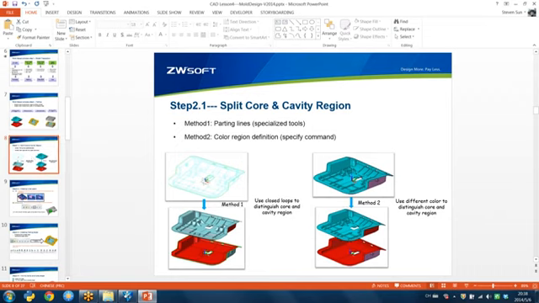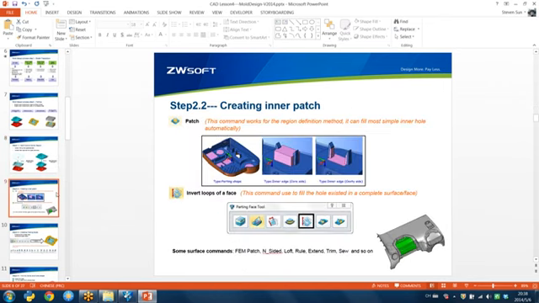Step 2.1 is to split into core and cavity. We have two functions to do that. Method 1 is by parting line. You can create the parting line and trim by the parting line. Method 2 is you can do the corner region definition and then split it by the color. Step 2.2 is to create the inner patch.